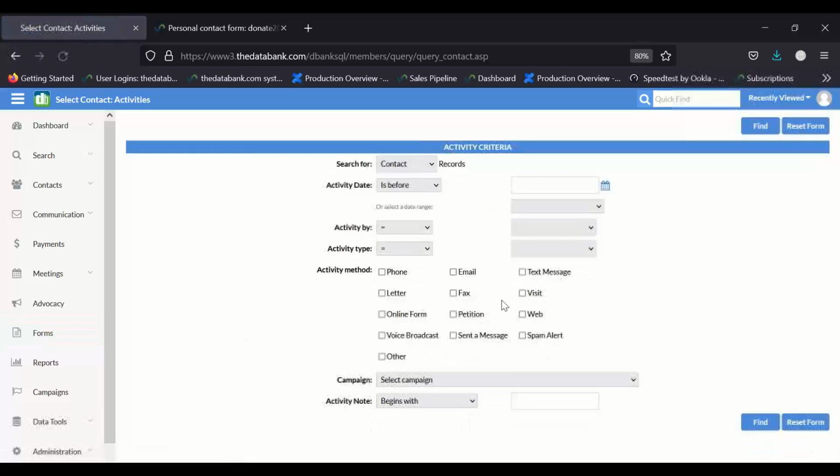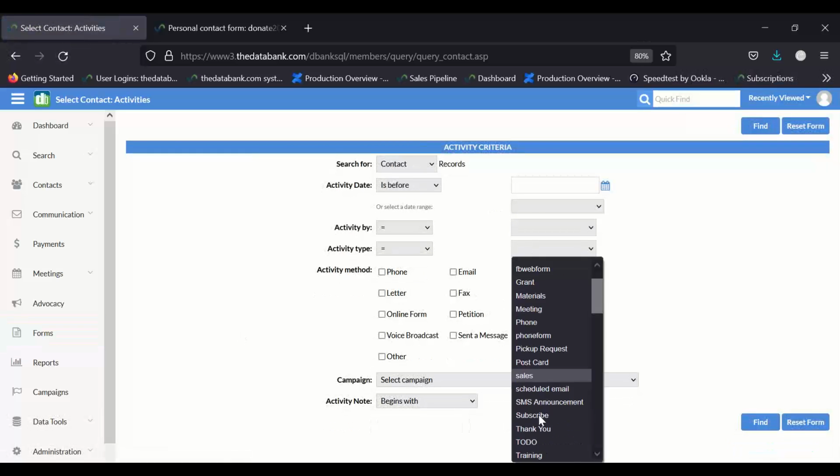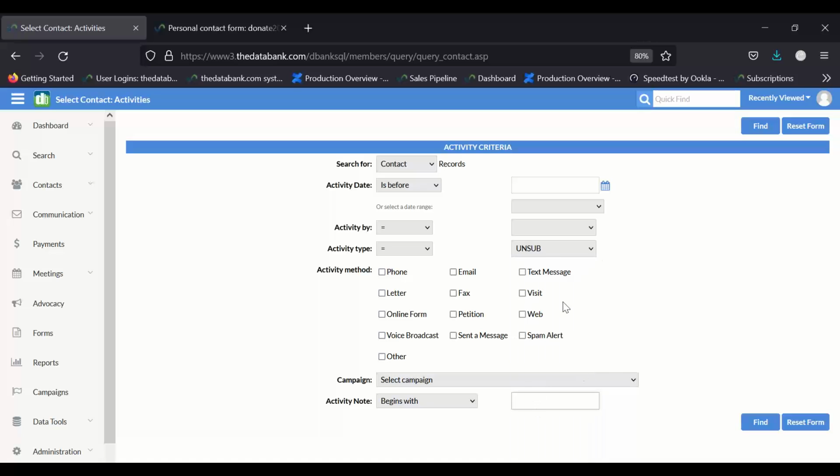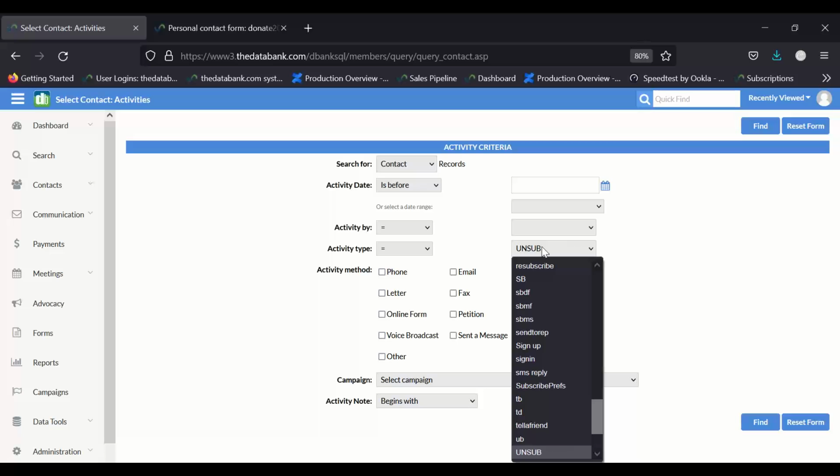The next thing that I do want to point out under the activity type is the unsub. So unsub means that the contact unsubscribed from the publication in the activity note after receiving the publication in a Power Mail. So you can specify like, okay, I want to look at all the individuals that have unsubscribed to this particular publication. You put the publication name here and put in a date if you'd like.